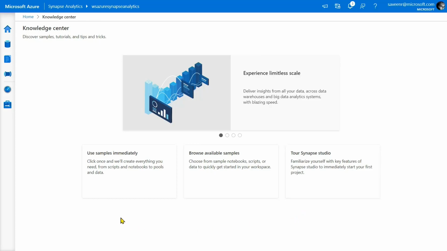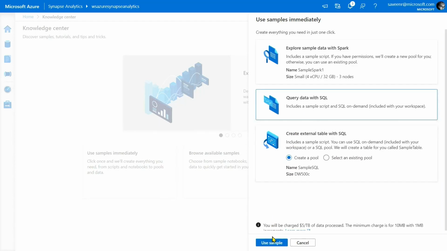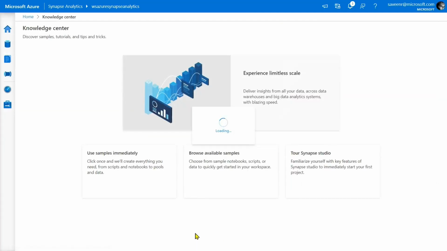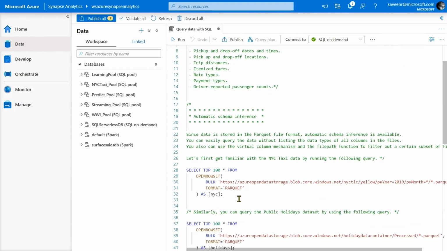Since we do want to get started immediately, we'll click the first one, Use Samples Immediately. And these, again, are optimized so that you don't spend any time setting things up, they just run. The fastest of these in terms of getting productive is the middle one, Query Data with SQL. I'll click it, then click Use Sample. It'll create a SQL script. There are many parts of the SQL script. I'll just run the first part.